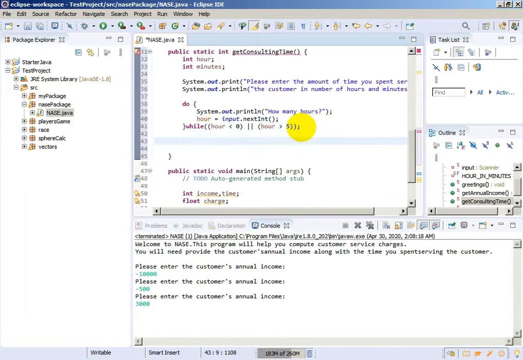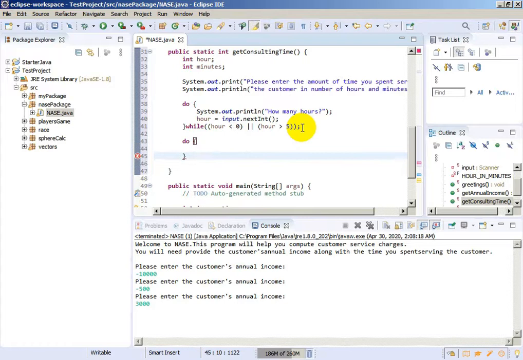And we need another do while loop. Now we need to enter the minutes. We need a do while loop again, and we need the condition. It needs to be from 0 to 60. Minutes is lesser than 0, or minutes is greater than 60.